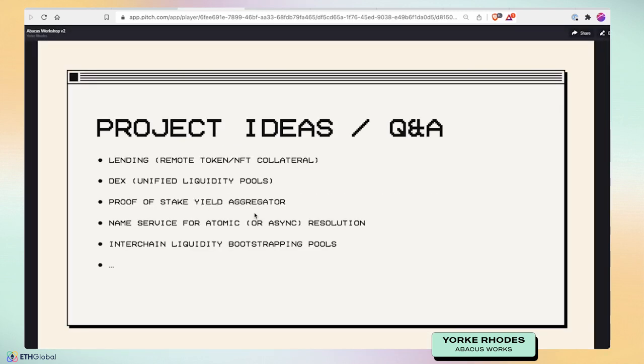So let's go through a few further project ideas that I think would be really awesome for you to explore and would definitely satisfy the Abacus-specific hackathon prize.